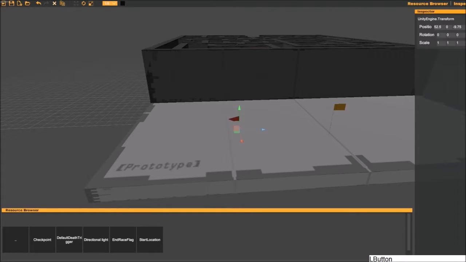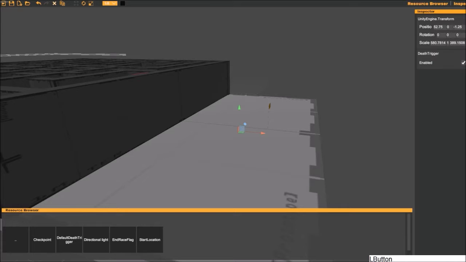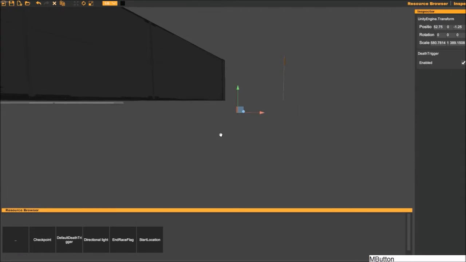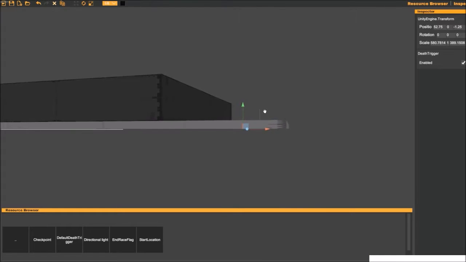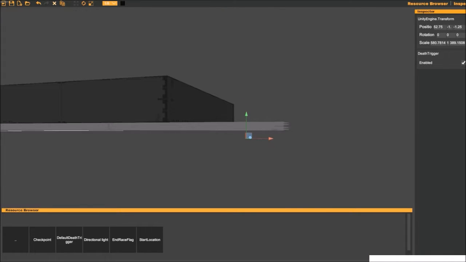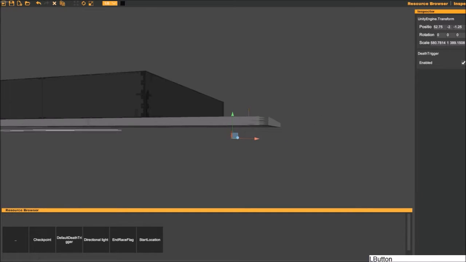We also have checkpoints. This is a checkpoint thing in case they die. Speaking of death, we also need to make sure that if the player somehow falls off, they properly die. So this thing doesn't look like much, but anything below this point will die, almost guaranteed. The scale is set to something really, really strange. Don't worry about that.